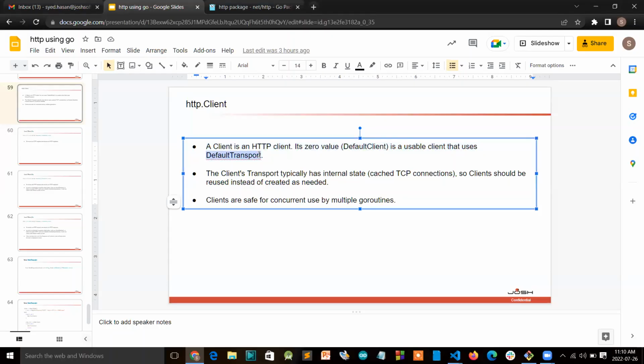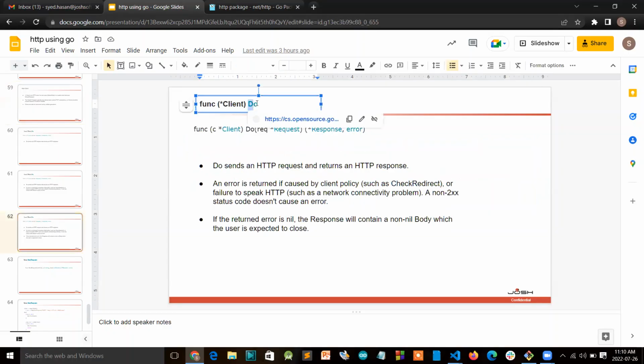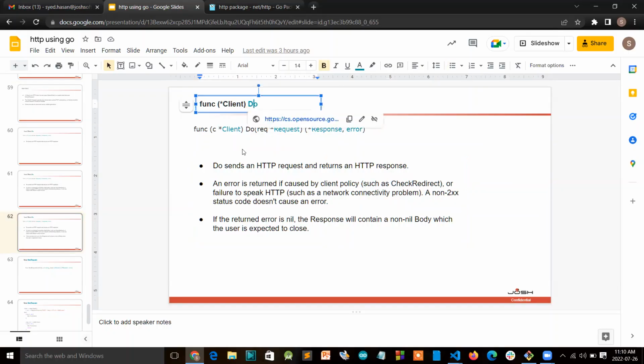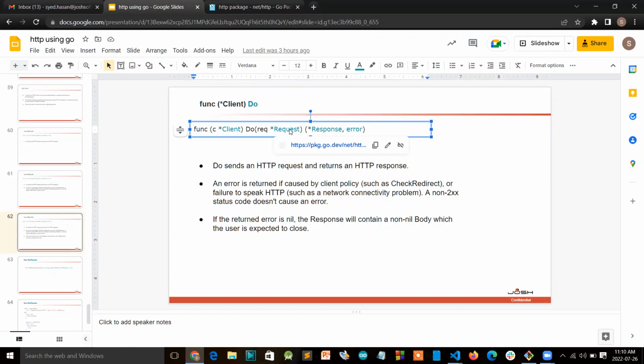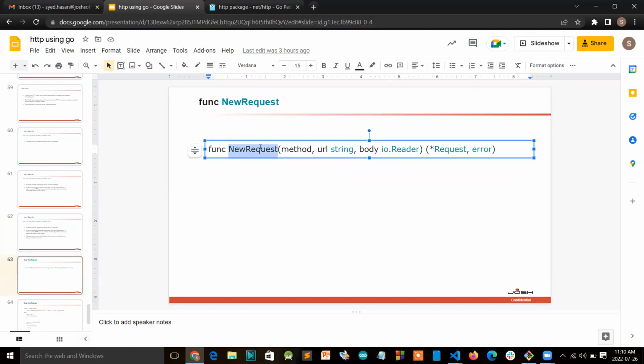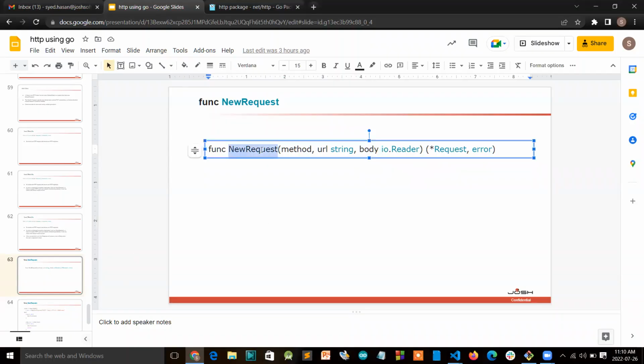So we have a struct. On that struct, we have a method called Do, which actually sends the HTTP request. So we have a struct, we know what method to call. The only missing piece is the request. So how to create a request? There is a function called NewRequest, which takes some parameters: a method, a URL string, and a request body of io.Reader, and returns a new request. So we could use this function to create a request.